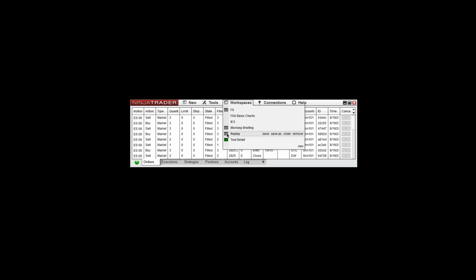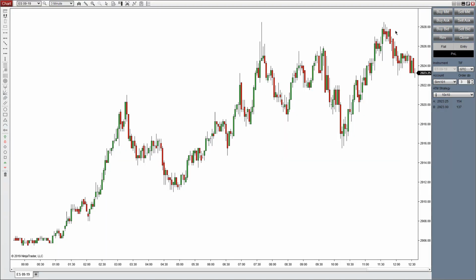The gray just means that they're open in the background for quick retrieval. So for instance, if I want to go to replay, I just go ahead and left click on that one. It'll bring up replay pretty quickly.